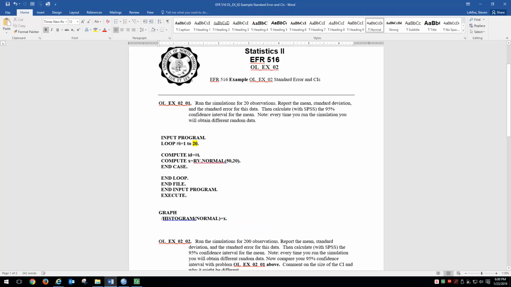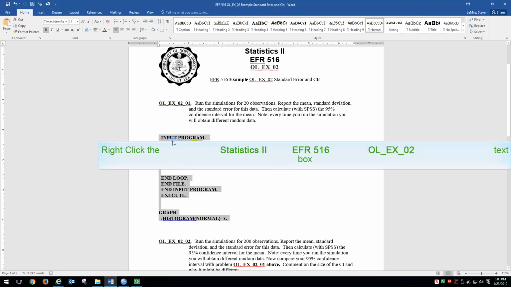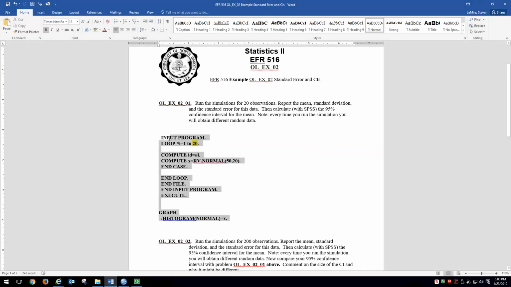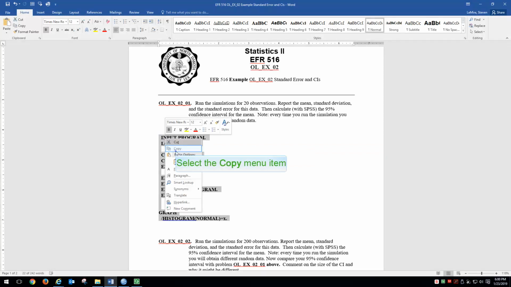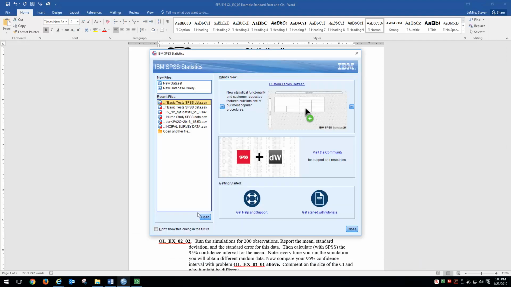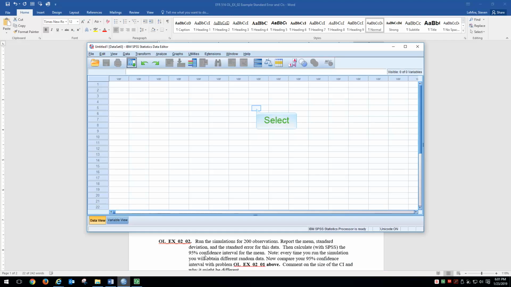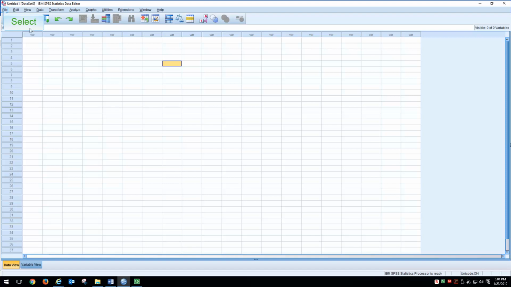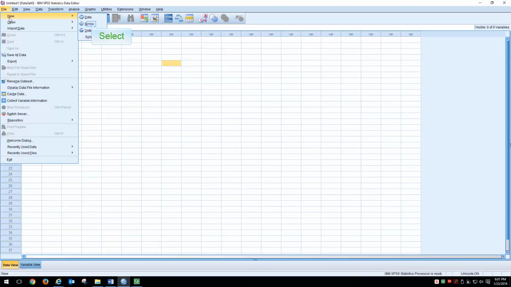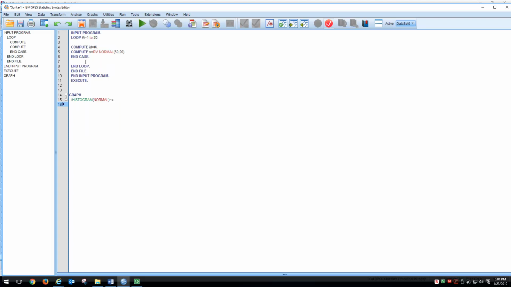Okay, so what we need to do is go ahead and block and copy this syntax from the assignment. I'm just going to copy that, and I'll bring it over to SPSS. Start your SPSS. When it first comes up, it'll look something like this. You can close this first window and go right to the data window. From the data window, we're going to go up here and say File, New, Syntax. We're going to open a syntax window. And right here is where we're going to paste in our code for the simulation.